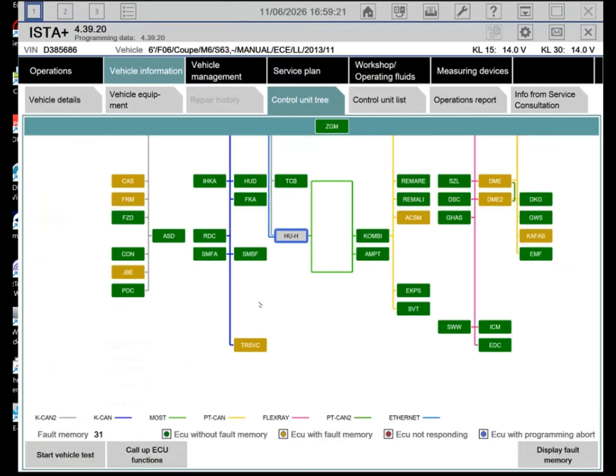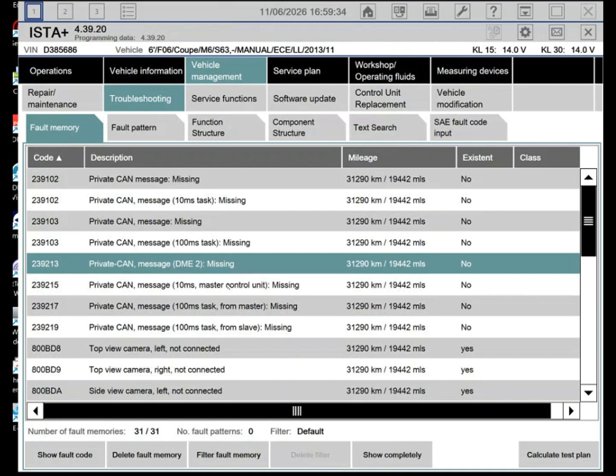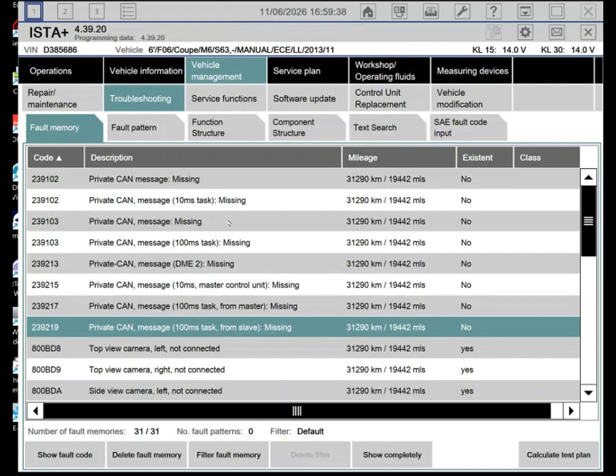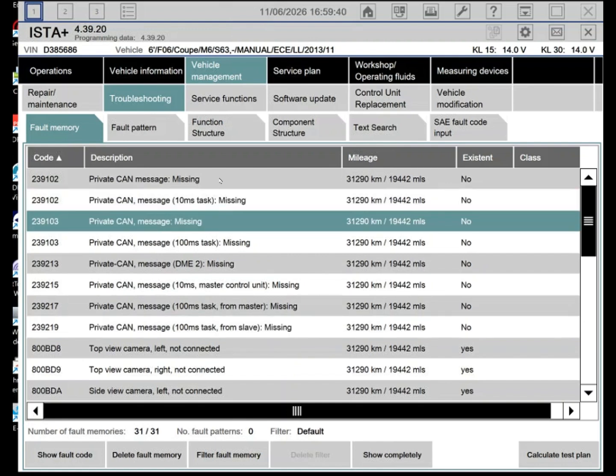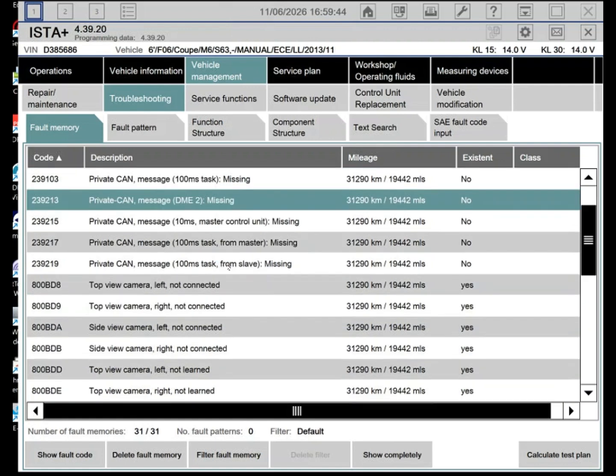Alright, YouTubers, we finished work on the DME here. Alright, the fault code here showed up. It showed up PT communication for DME, no? Alright, see? No. Previously, it was yes.